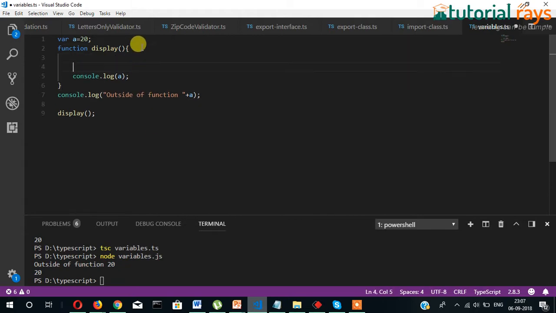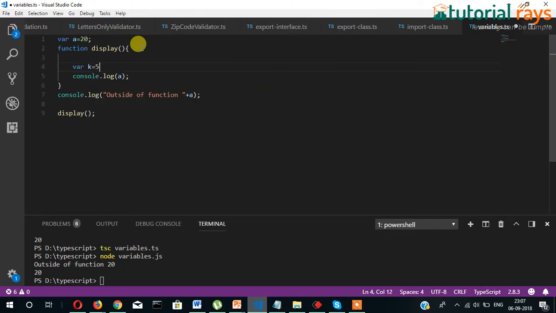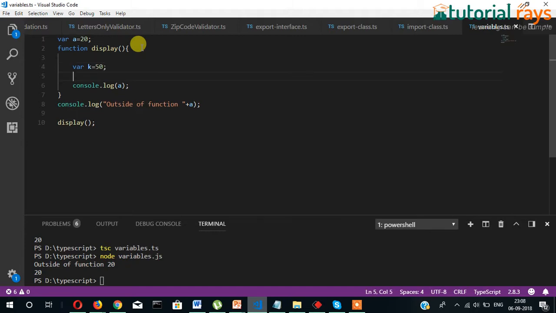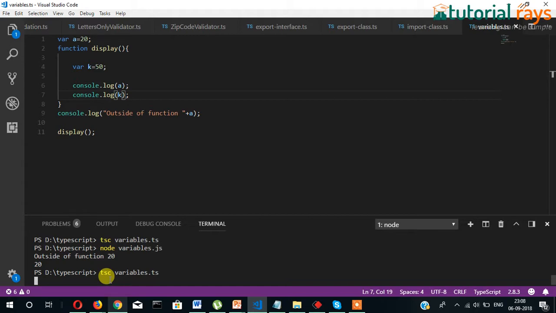Now let's declare a variable inside the function, k equals 50. Then let's print here inside the function, and write here k. So I expected it won't complain, it won't have a problem because we are accessing this inside the function. So compile it. Okay, so it displayed 50 as expected.